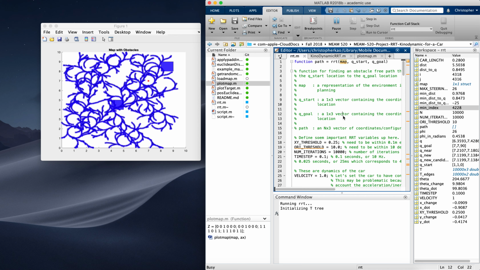Let's see. Okay, still running. Still running, almost there, I guess. It just needs to see some random configuration that happens to be in there, which is actually kind of hard to get.